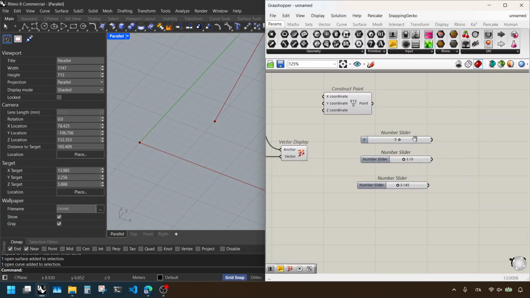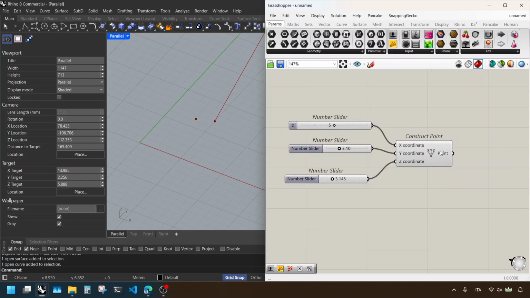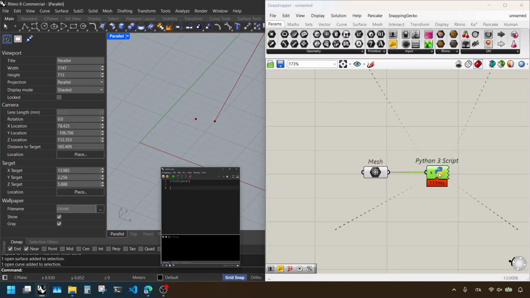All right, so enough about sliders. Let's use these 3 sliders to drop them in the coordinates right here, and you have a point. So this is a type of point you can create. All right, let's go back to Rhino.